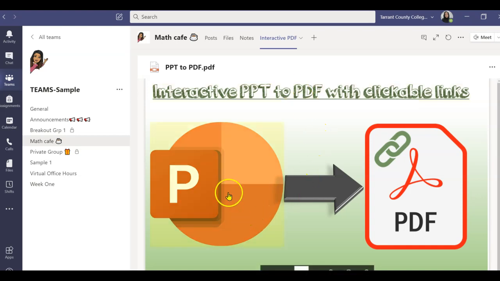So this is how you create your interactive PowerPoint presentation, change that to a clickable link, and also embed that into your Teams.